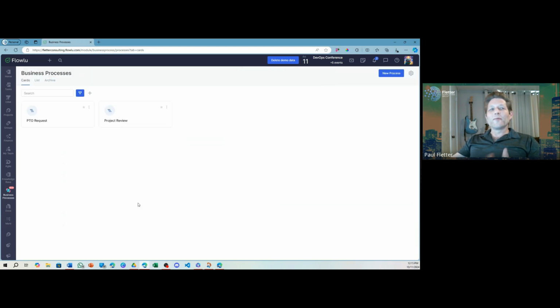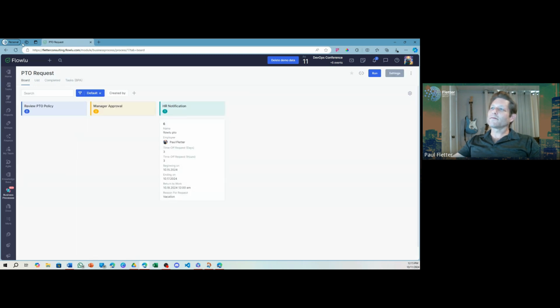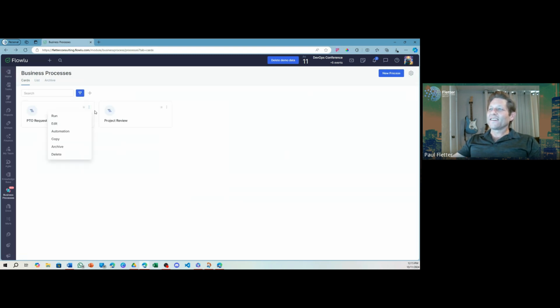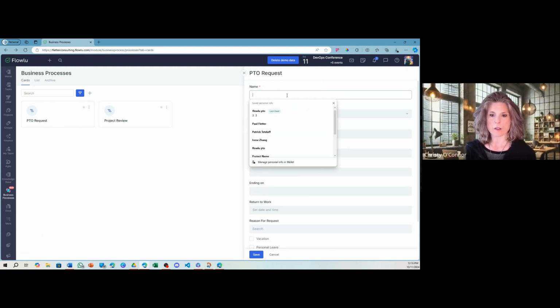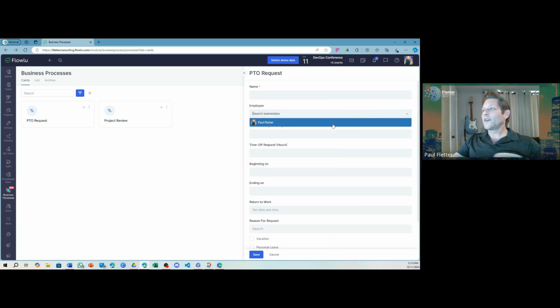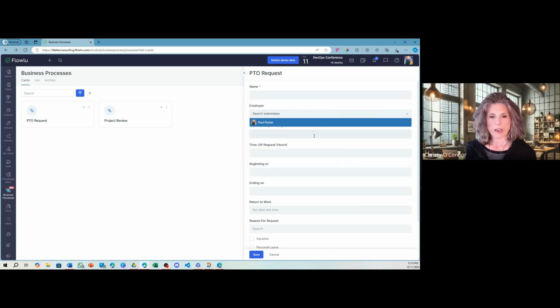So if I were an employee coming in here, I would go into the business processes and I could start a new one. If I click on that, oh, maybe I got to start a new one. Here, run. So if I run it, then I would start filling in my own information. Okay, so running it is synonymous with start the process, fill out the form, start at the beginning. Right. How would I attach this to a project?